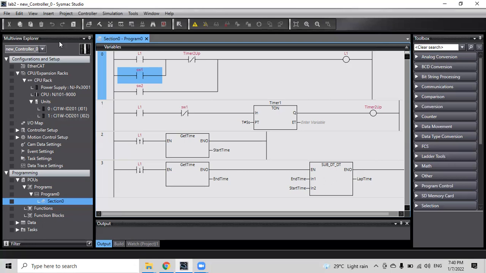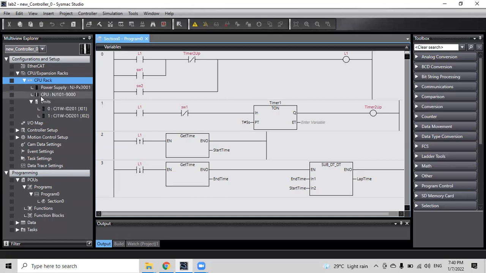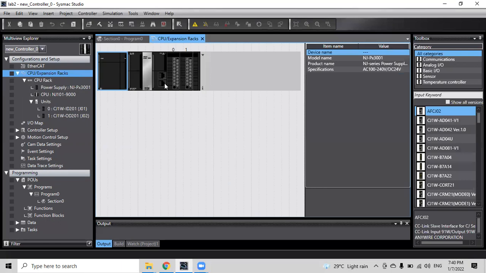Okay, we'll do it together. Let me see. So I assume the first part you know how to do it. The lab name, the author, the model of the controller is NJ101. Firmware version is 1.1, same as your previous lab. And then after that, we go to the CPU expansion rack. Click on edit, right click. So now you see these are the same, right? Same hardware units, same as lab 1.